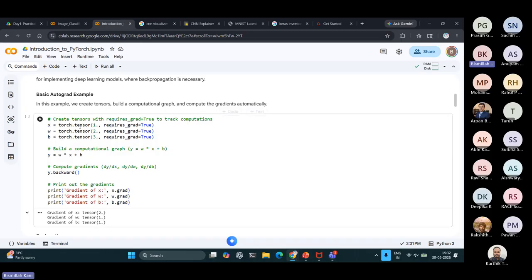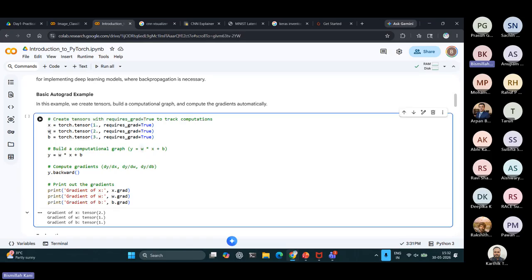Now let's look at a very basic autograd example. In this example, we create tensors. We have created an input tensor called X, a weights tensor called W, and a bias called B. This is what a single neuron looks like. A single neuron is nothing but Y equals WX plus B, right? You know that, right? Now this is what a computational graph looks like. When you say Y equals W times X plus B, and then call Y dot backward, it will automatically calculate dy/dx, dy/dw, dy/db, which are the changes required for me to update W and B.